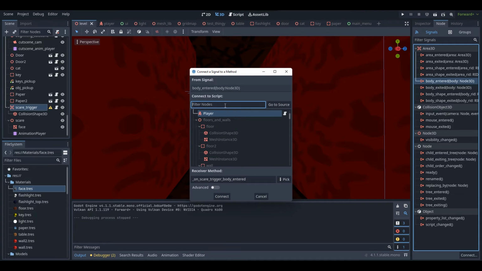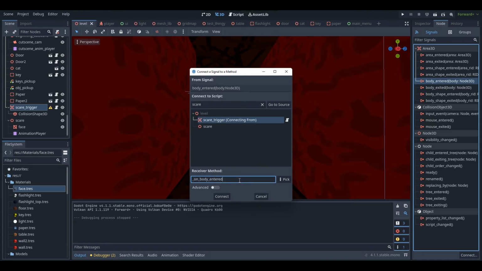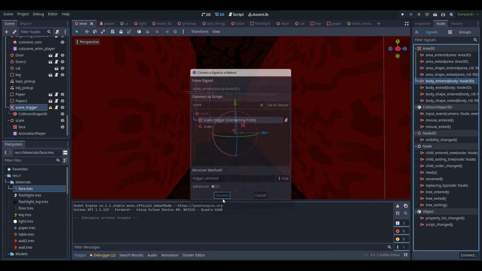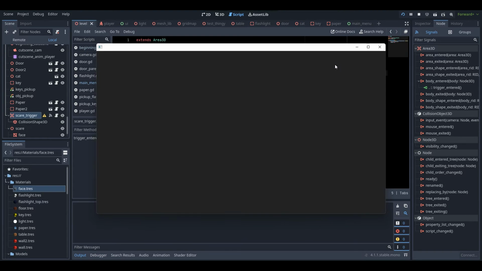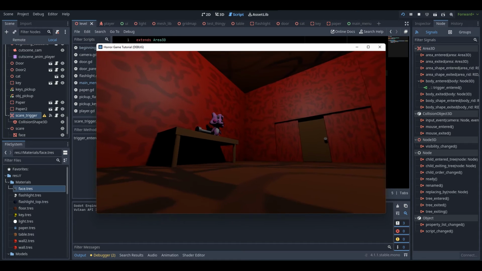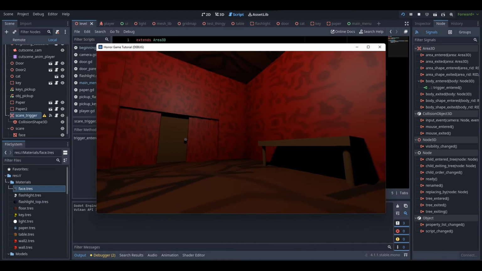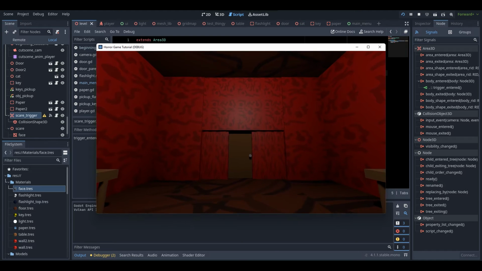So I'm just going to double click on this again, go ScareTrigger, and then I'm going to enter in trigger entered, connect, and then boom. So now when we enter our ScareTrigger, it is actually connected up to our method, and so when we do enter the trigger, this method will now happen. So now if we save, and then we actually go play again, now everything should work out as normal. So yeah, make sure that you don't stuff up like I did there.